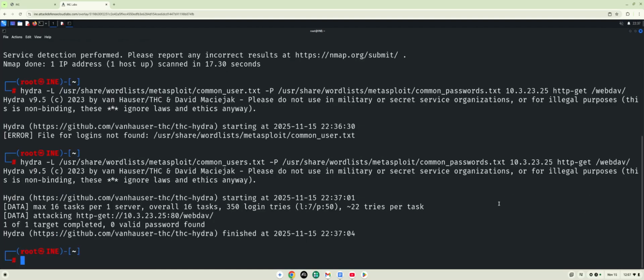Again, zero, no valid password found, because this was just an example of a way that we can find those credentials. I already have them. But this would be one way in which we could try to brute force the WebDAV directory against those common passwords or common usernames, and try to get those credentials. But I have them.